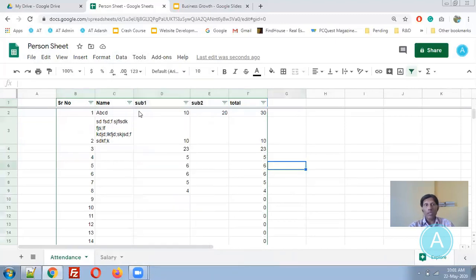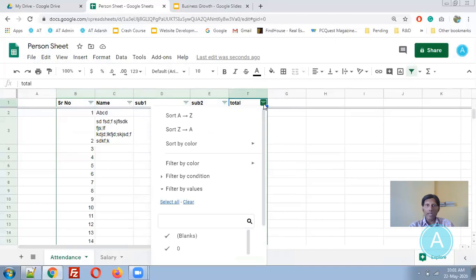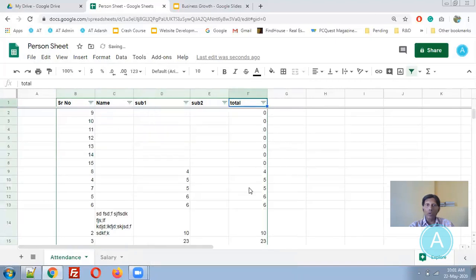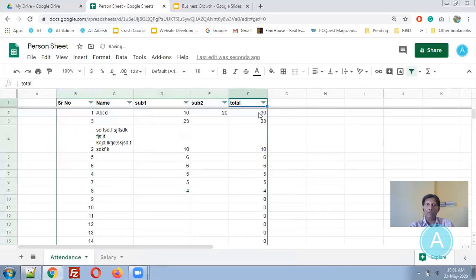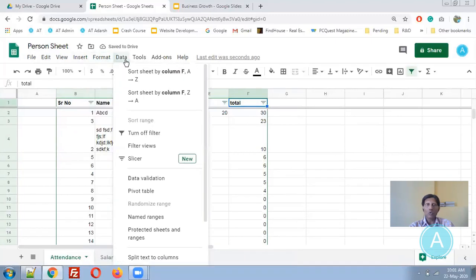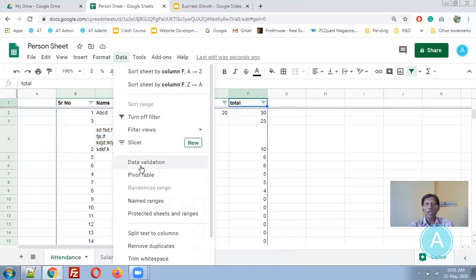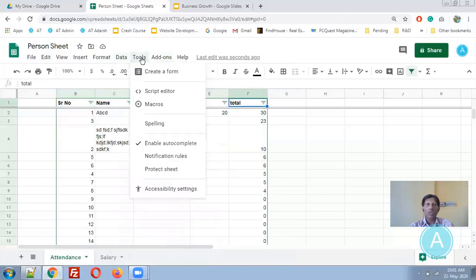You can sort the data. For example, you would like to sort this data A to Z, so 0 will come up. This is reverse order sorting. The first will be the maximum value. So these are all the data related operations. You can have some data validations. You can use the pivot table. You can split text into columns. You can even use macros.